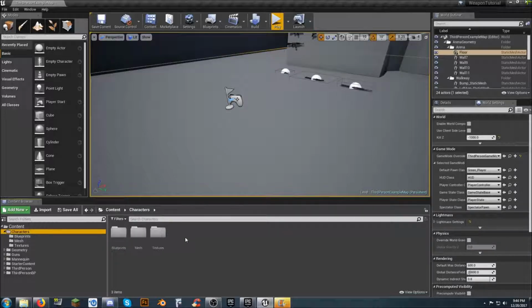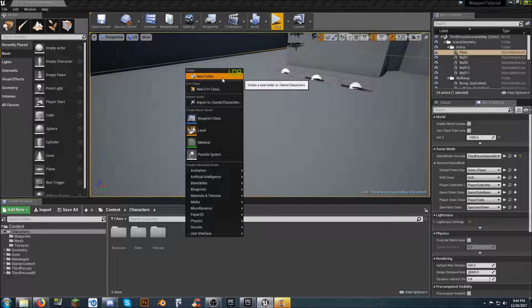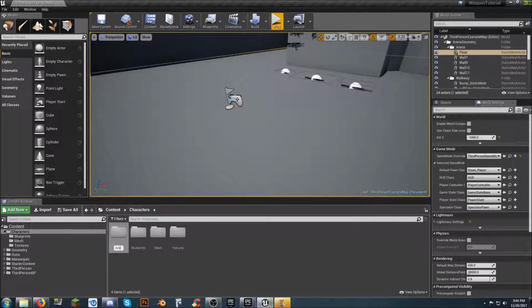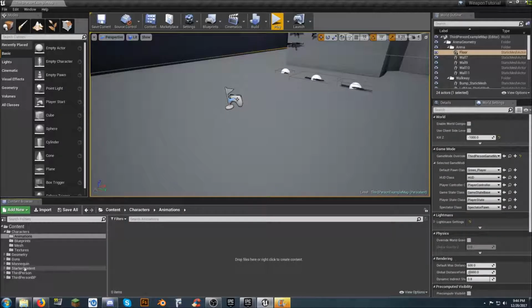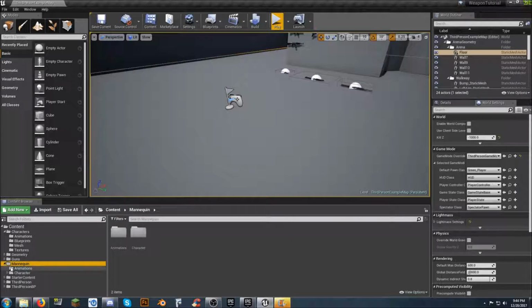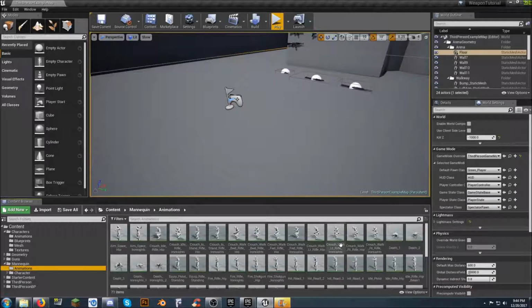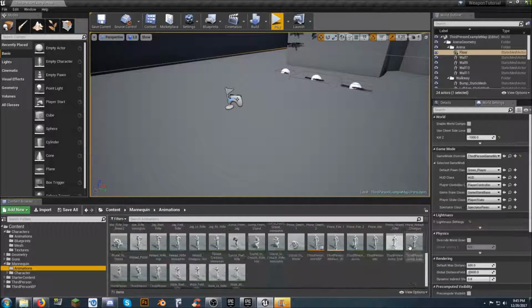So we're going to click on characters, and I'm going to right click, I'm going to add a new folder, and I'm going to call this animations. But we already have a folder full of animations. Yes, we do. To be able to animate our character with weapons, we need to have the animations and have them to be able to turn on and off. For that, we're going to need a Blendspace, and we're going to need an animation blueprint.